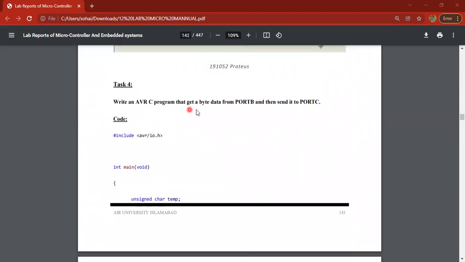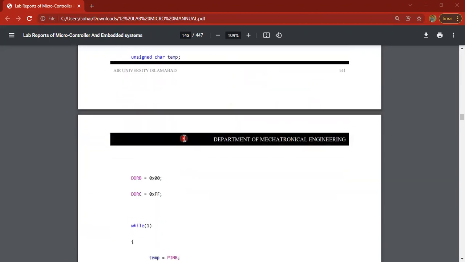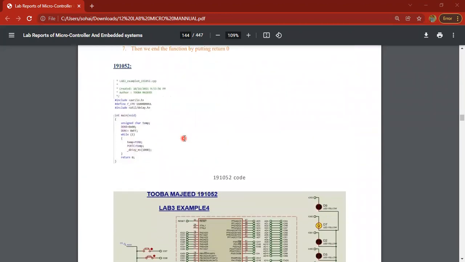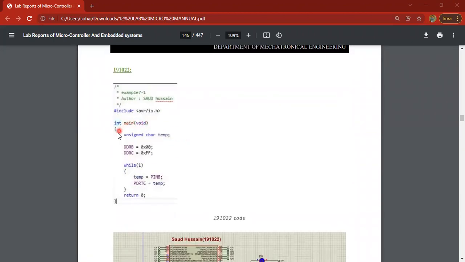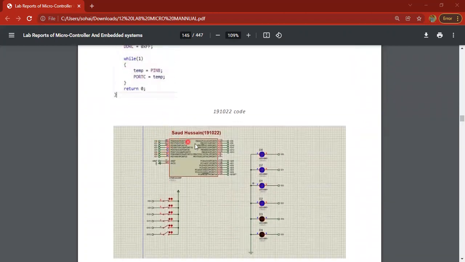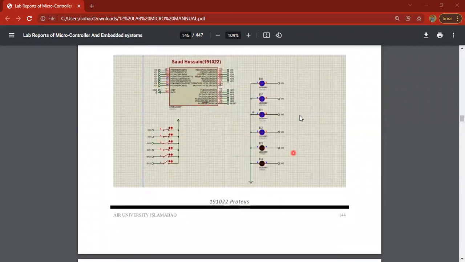Task 4 is to write a C program that gets byte data from port B and then sends it to port C. We have port B as input and port C as output, and then PINB will receive our input, which will go to port C for output. PINB is port B, and it will send a value to port C and will show the output. And here is a Proteus simulation.